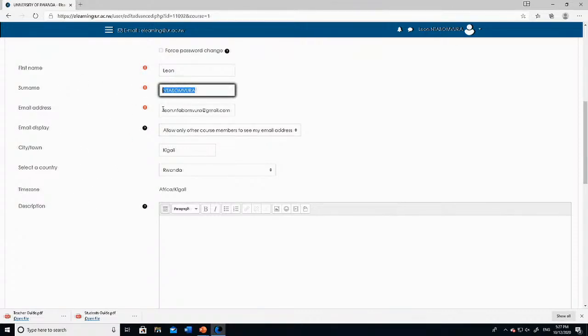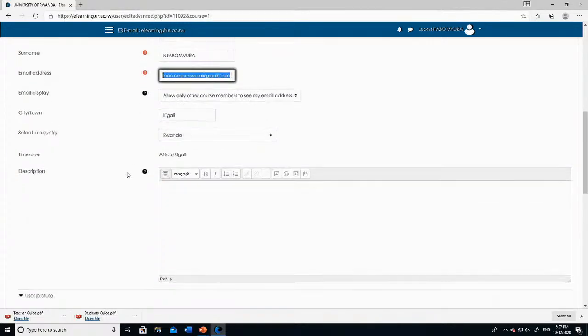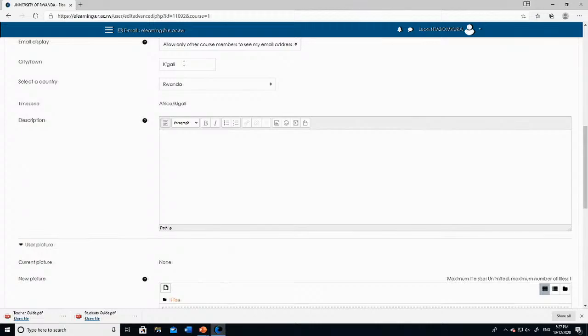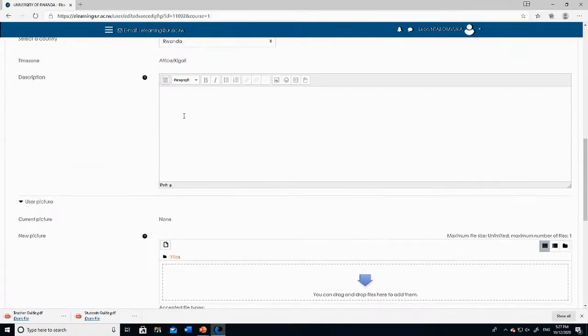Then you have your email address. Most users claim that their emails are not correct. Feel free to change it and add your functional email. Then you go down, and you can add your city. Remember that this city will help the system synchronize the content with your location as a time zone, and you have to add the country, and you can add a brief biography.